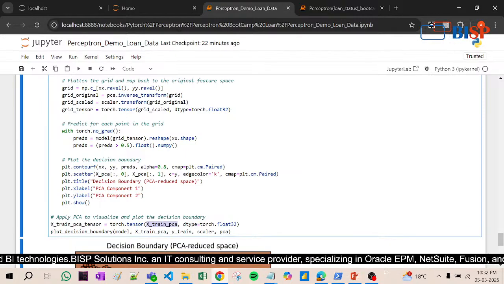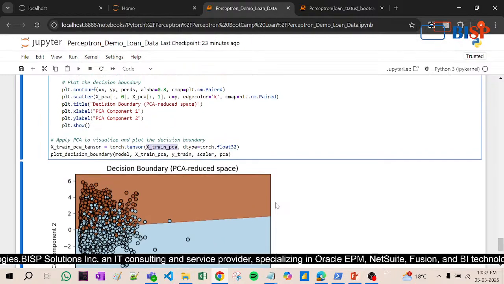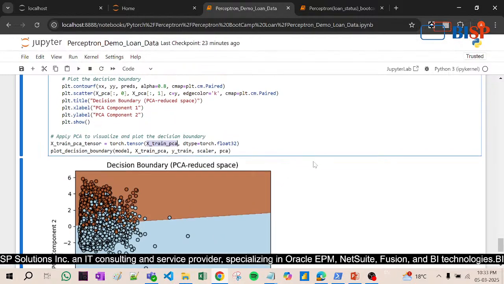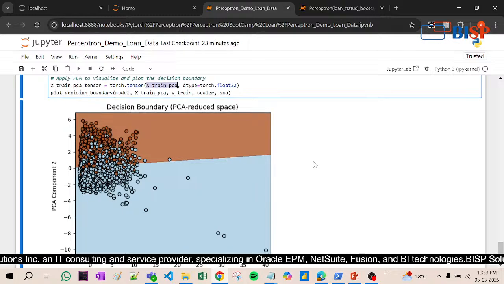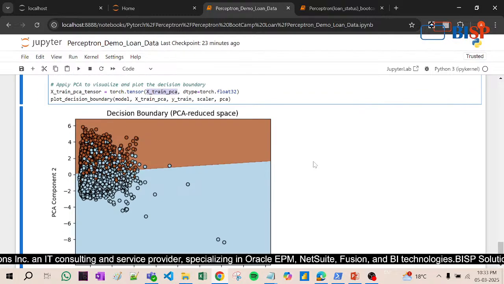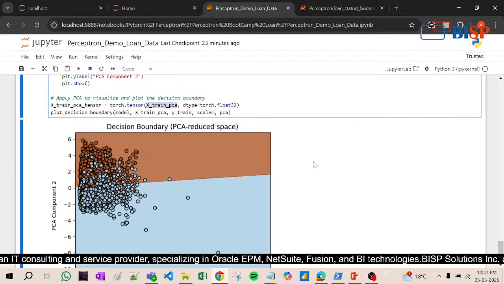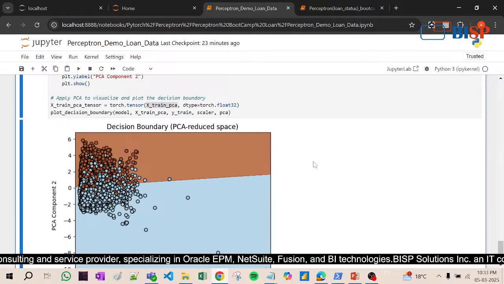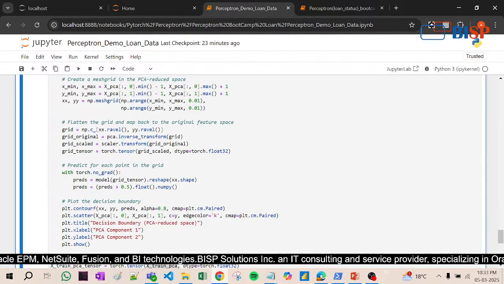Now look at this, your data has been converted into this chart, right? You can see here the decision boundary in the PCA reduced space, and here the PCA components. So it has converted your data into these values. This is how the Perceptron works.